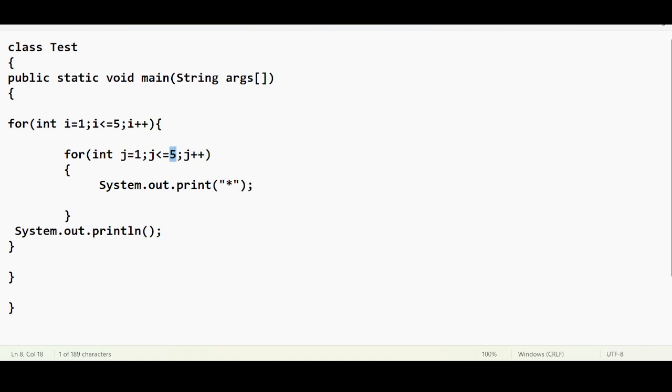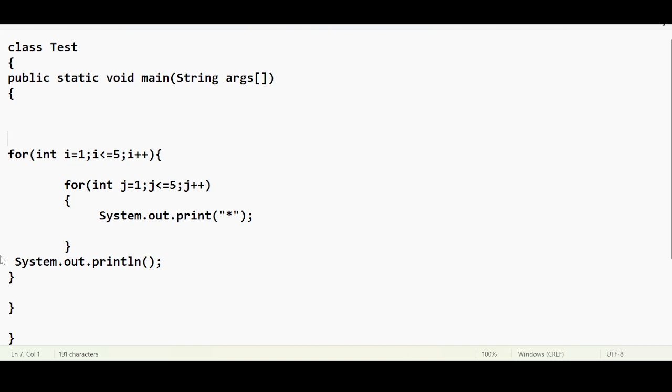If I want to expand this square star pattern, I can do one thing. I can take a common variable outside, size, I can say. So I can store the value 5 in this size, and I can use this variable here. Yes or no? I can use this variable here.